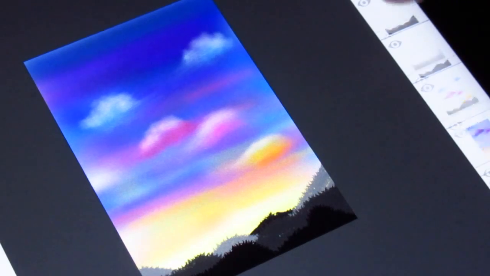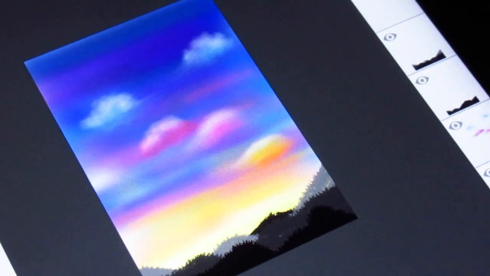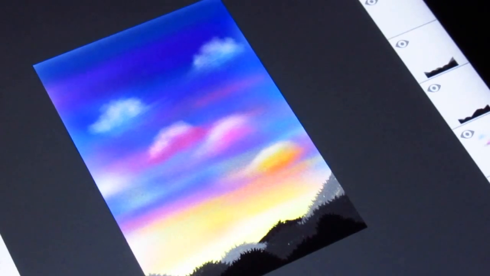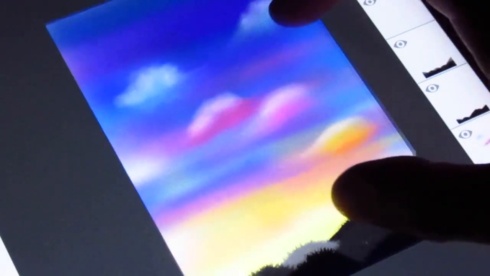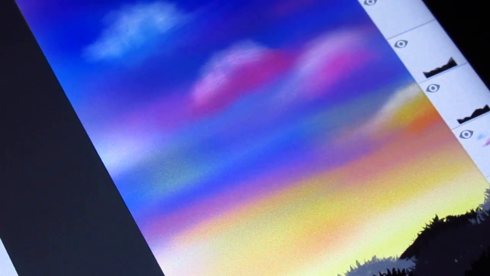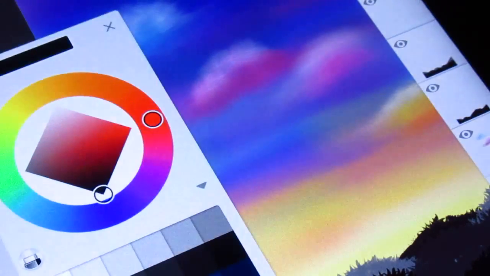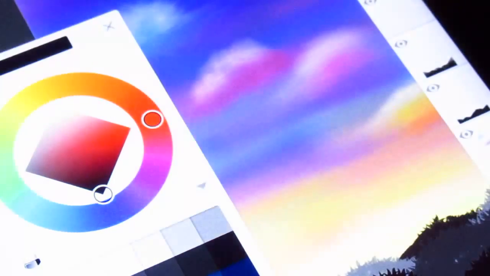1, 2, 3, 4, 5, 6. Okay, and we can totally make 6 layers. And the background is another story. So we can actually have 7 layers plus the background. It's important to use these layers so that you can hide some mistakes, at least for me, because I'm not that good. Okay, so the tree, we want to make it just a silhouette.